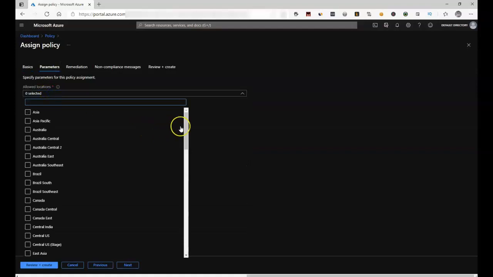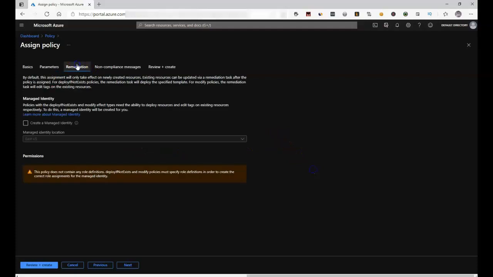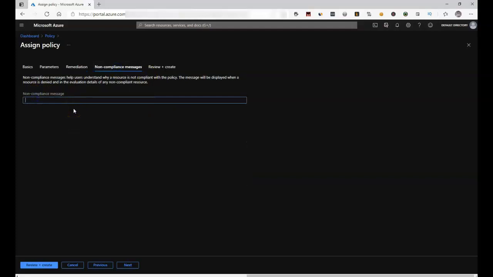And for the allowed regions, I would recommend picking somewhere close to yourself. For me, it's going to be North Europe and West Europe. I picked both of them because they're in a paired region and they're both very useful to have. So North Europe and West Europe is where I'll allow resources. And you leave everything else as it is, or actually, sorry, non-compliance message. I'm going to say attempting to create resource that is not in North Europe or West Europe. So that should be a nice and clear message now if anyone tries to do anything against this policy.